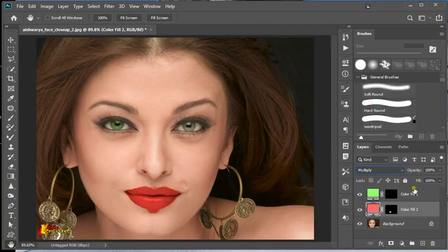Okay, yeah, she looks a bit of a clown. Let's take the opacity down so it's not so strong. Now that's better. She looks pretty. Okay, so we're happy with that. Just click off of it.